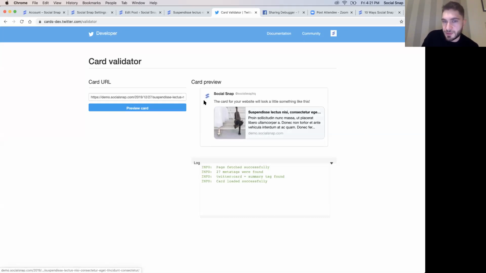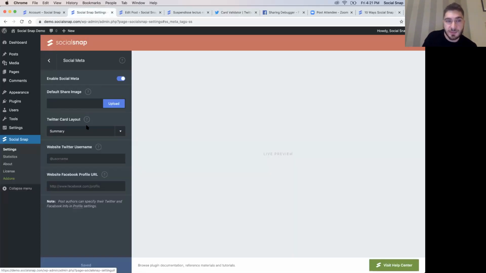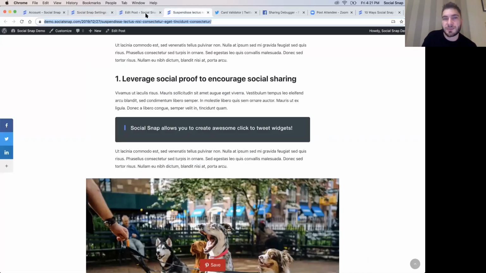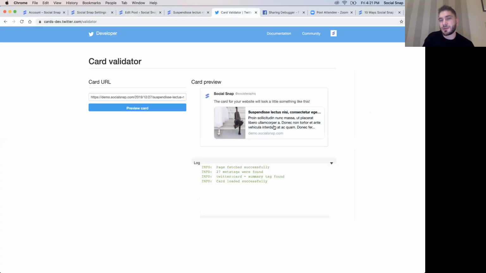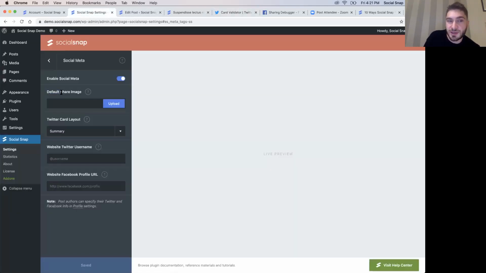So Social Snap also allows you to control this. Through Social Snap settings, you can basically set your default share image. What we do is we take a featured image, and we use that. If there's a featured image, we'll use that image. And this will be the post title and post description if you're sharing a post. But let's say that you're sharing a page that does not have a featured image. So you can use these options here. This is the default share image that you can set to use when there's no featured image available.